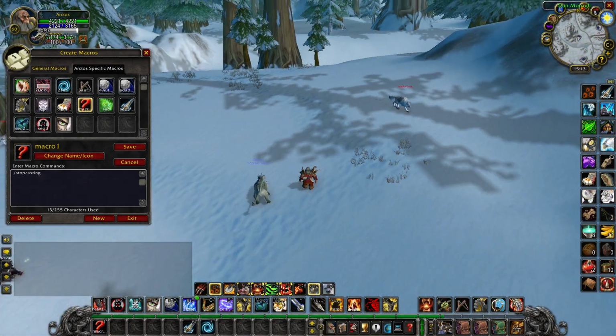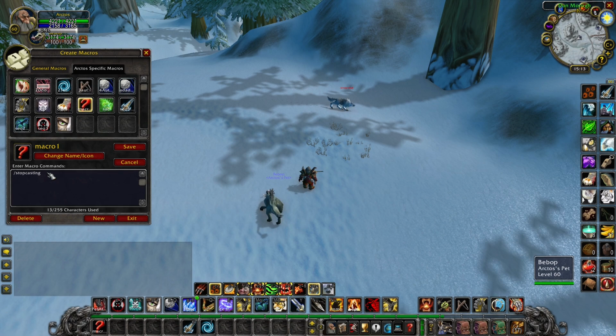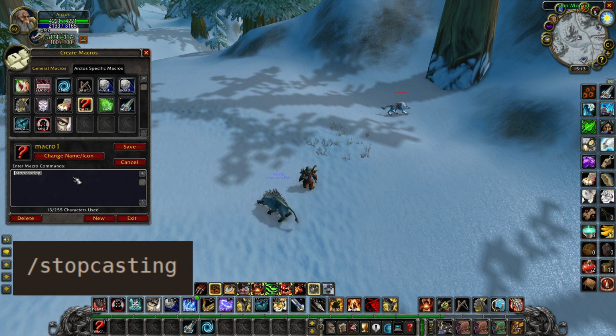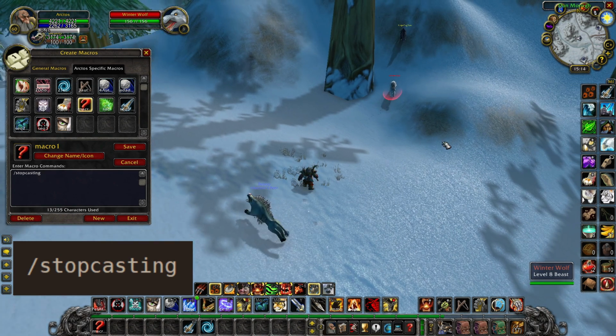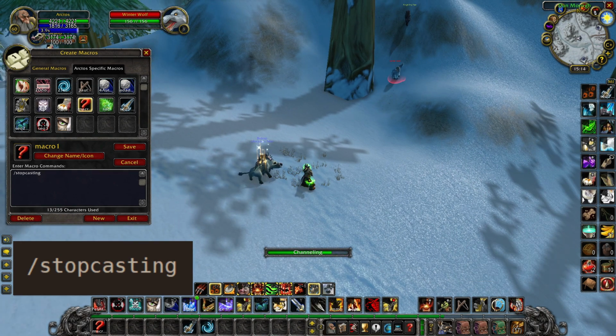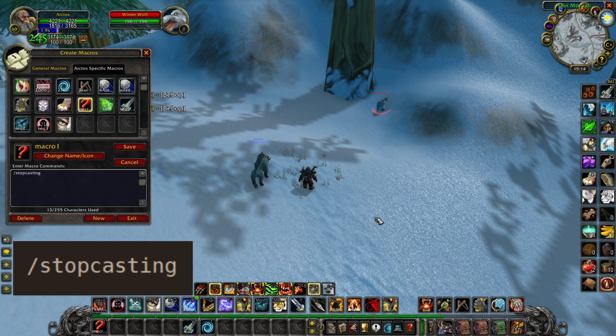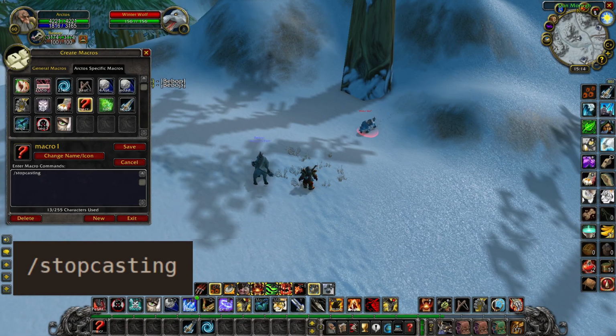Next one on the list is the best friend of mages everywhere, the stopcasting command. Obvious by its name, the stopcasting command will make sure your character stops whatever it is casting. The real benefit of it comes when it is used before or after another ability.